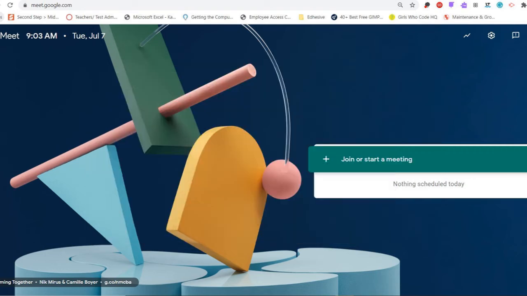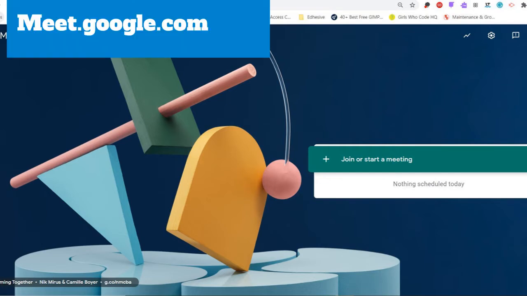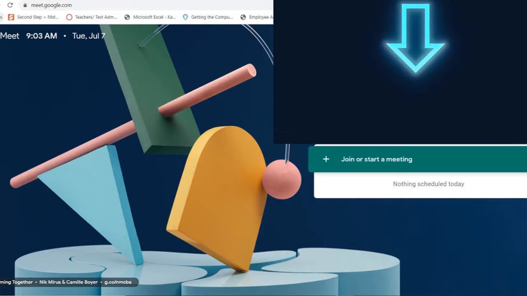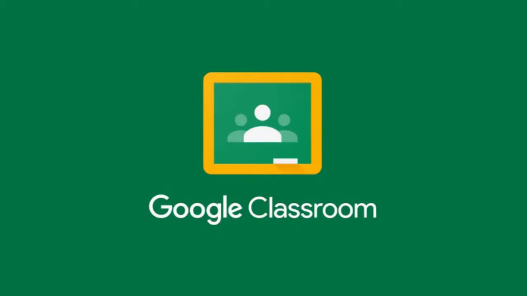Later in this training, we will review the various ways to join a Google Meet, including going to the appointment on the Google Meet program, clicking on an appointment in the calendar, or entering a passcode supplied by the teacher.